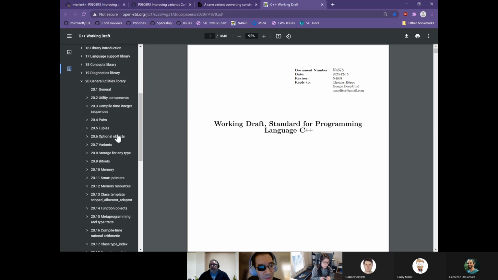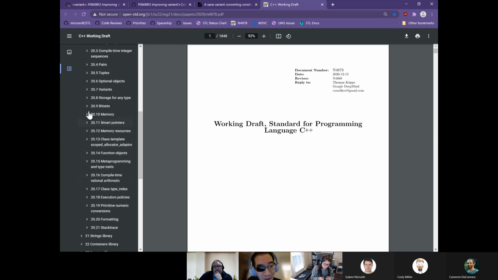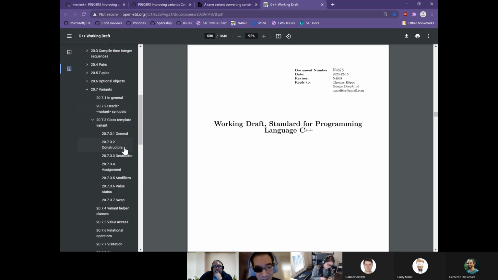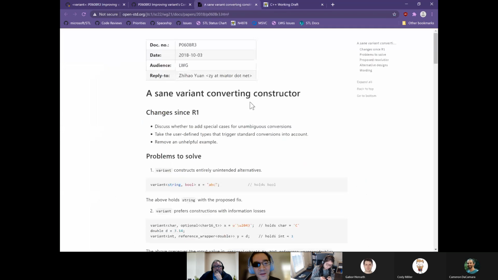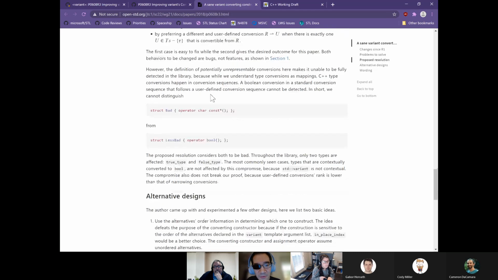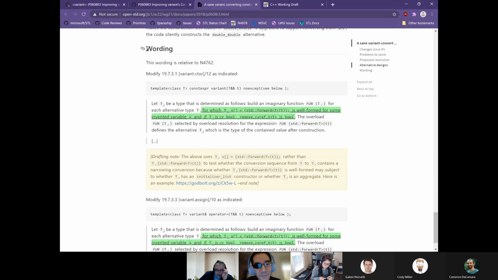It's hiding in the mega clause, general utilities library. And we scroll down and let's see if I can find it. It's probably right in front of me. Variants. There you go. It's going to be class template variant, constructors. Okay. So it's going to be somewhere around here. We still like to look at the paper to get an idea of what was changed. I sort of skip over all the rationale and I just look at the wording when it's time to implement it. Okay, so this feature.